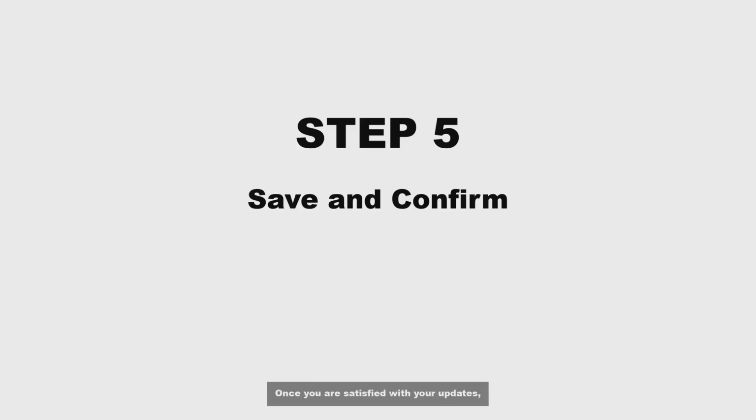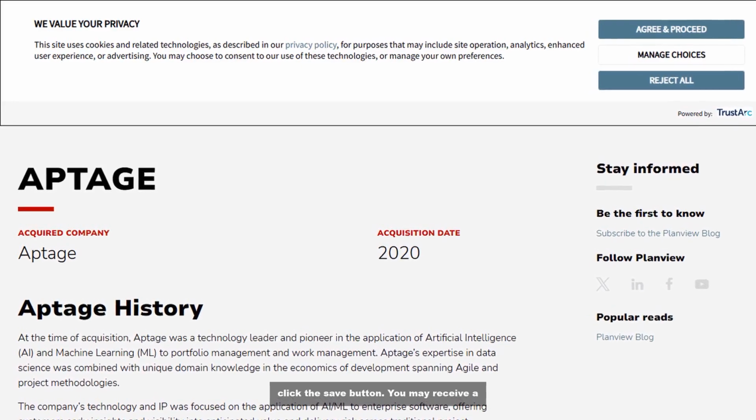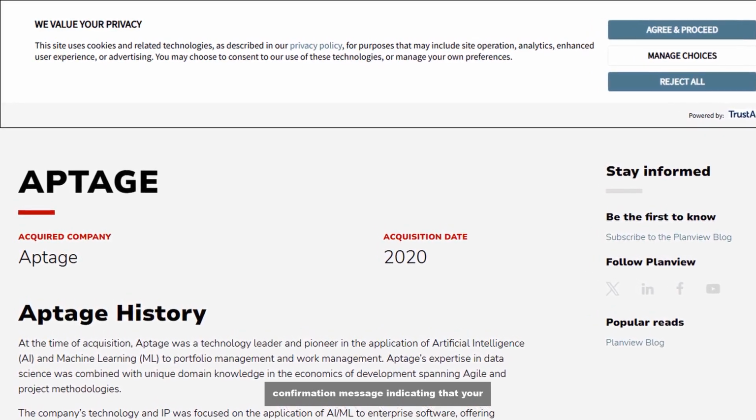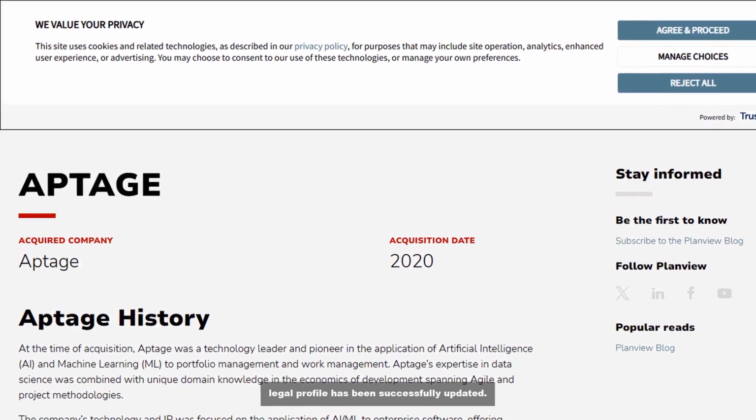Step 5. Save and confirm. Once you are satisfied with your updates, click the Save button. You may receive a confirmation message indicating that your legal profile has been successfully updated.